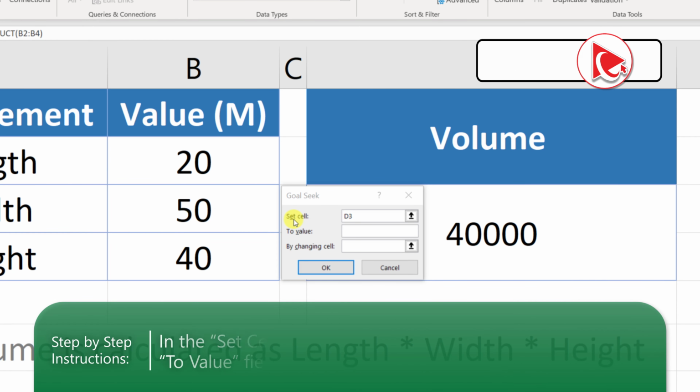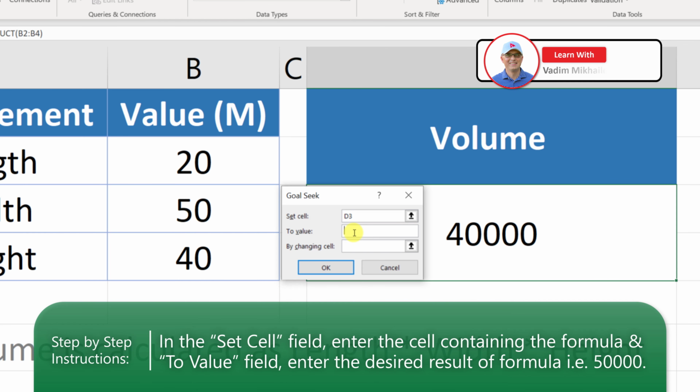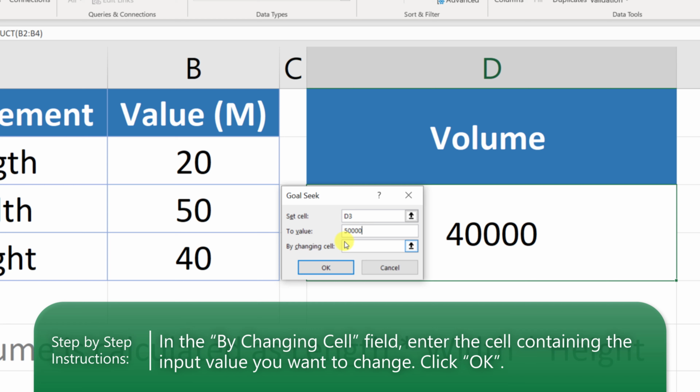In the Set cell, we have a value of the cell D3, which is the volume calculation. We need to change the volume. Our target volume is 50,000 cubic meters. So let's put this value into the To Value section of the Goal Seek. And we need to get to the 50,000 cubic meters by changing the cell B4, which is the height.